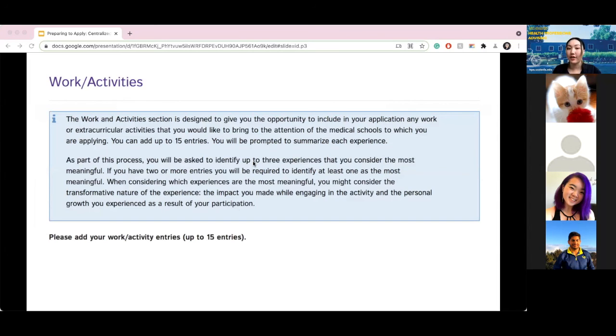So if you think about it, if you have 10 experiences at 700 characters each, that's already 7,000 characters. And your personal statement is only 5,300 characters. Just to do a comparison, you do have more characters in the experiences section to showcase more about yourself, just to even that out.